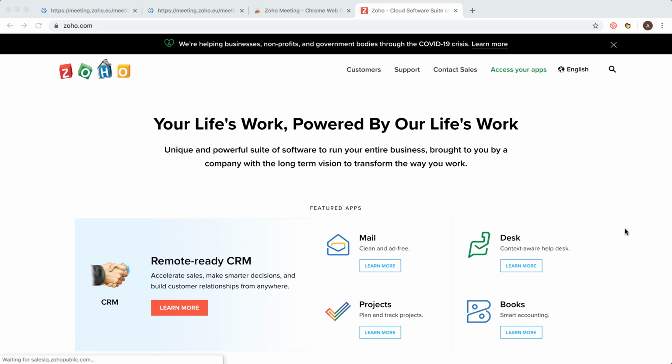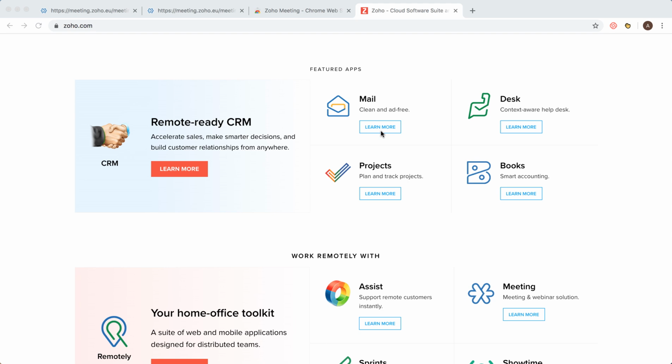Hello guys, so how to install ZOHO Chrome extension. So just go to zoho.com. You need to create your account here. So here is ZOHO meeting.